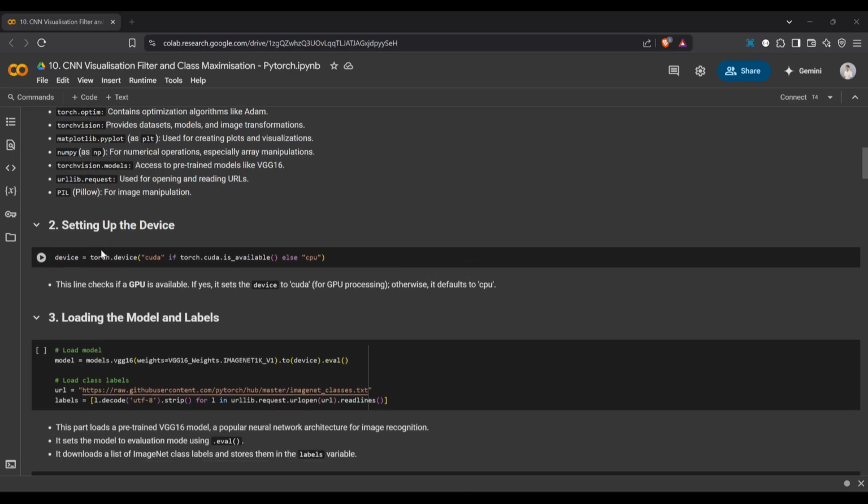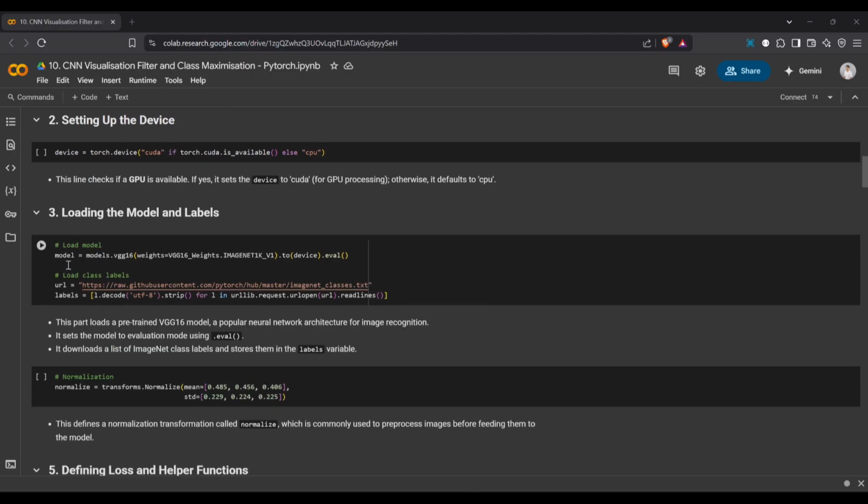This section sets the computation device to GPU if available, otherwise it defaults to CPU. This is how to load a pre-trained model. First, this loads the pre-trained VGG16, which has learned from the ImageNet dataset.